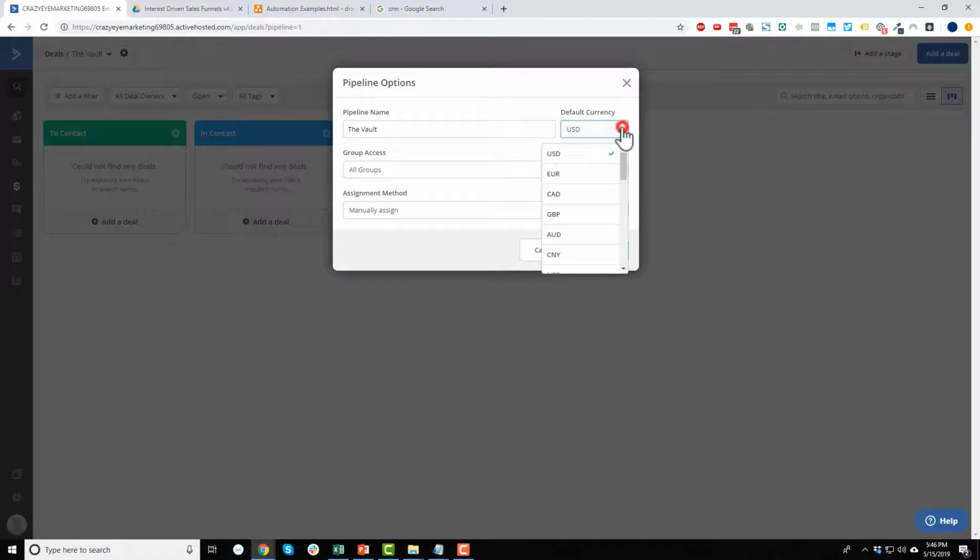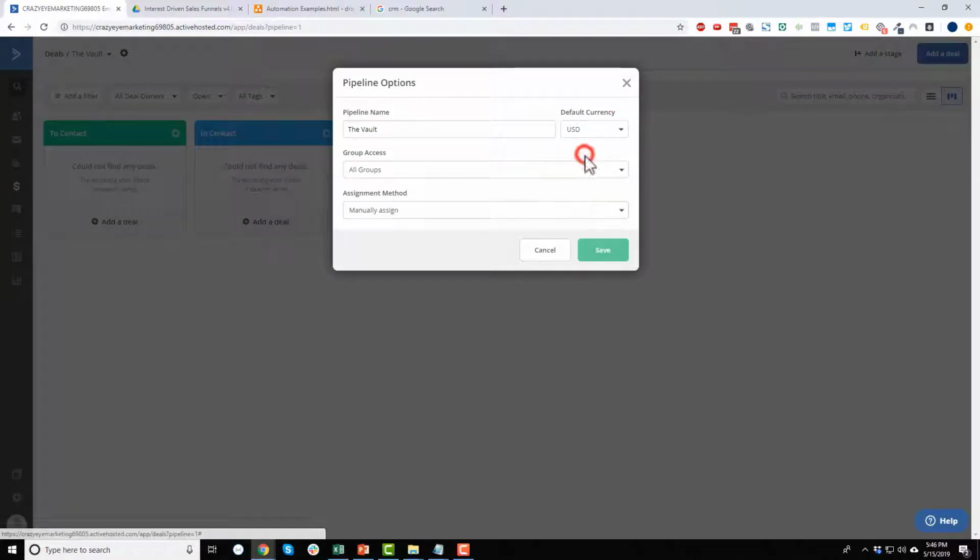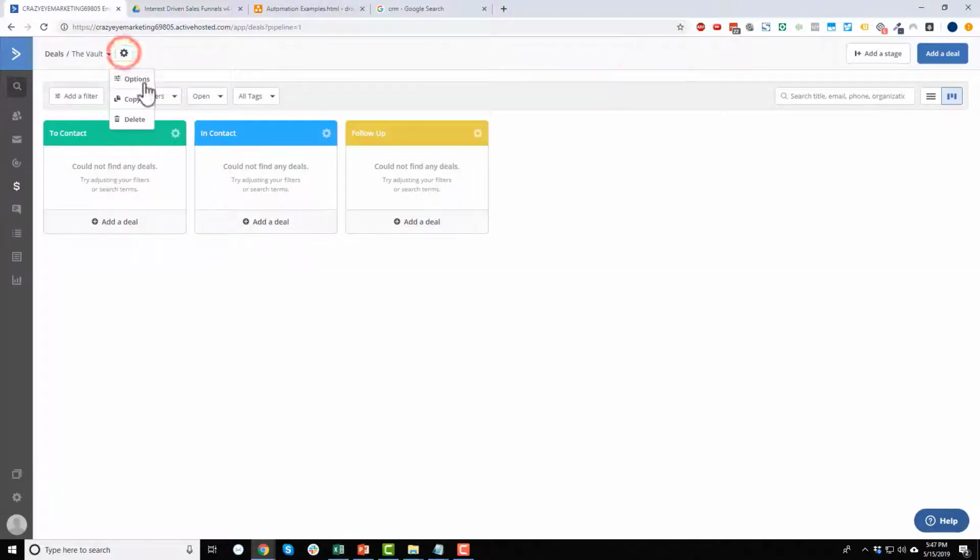So if we're like, oh shoot, we should be in euros instead of USDs, you could change it, or you can change the access or assignment method. So if you mess something up and you want to go back and change it, you can easily. You could also copy it. So if you get some stages that you like and you like the colors and all that type of stuff and you want to just copy the pipeline, you can go ahead and do that. Also, you can delete it. So that makes sense, right?